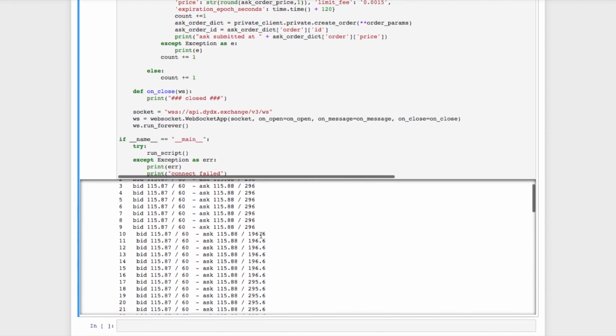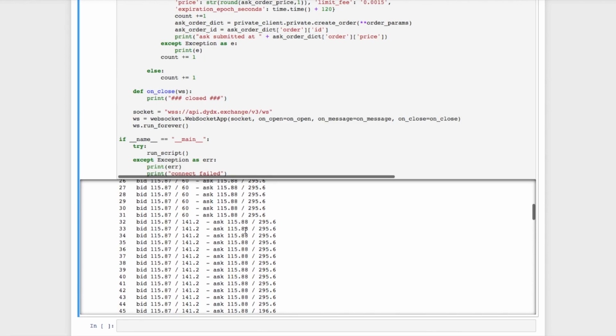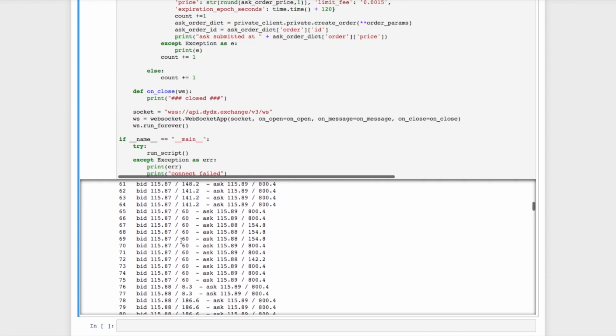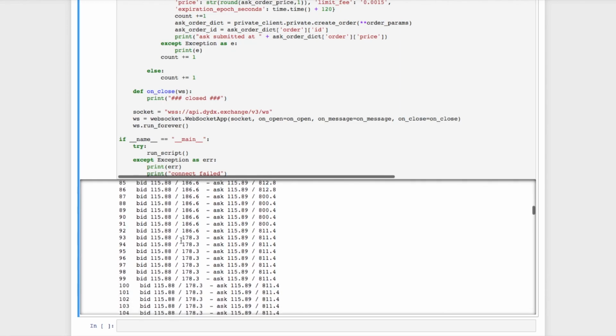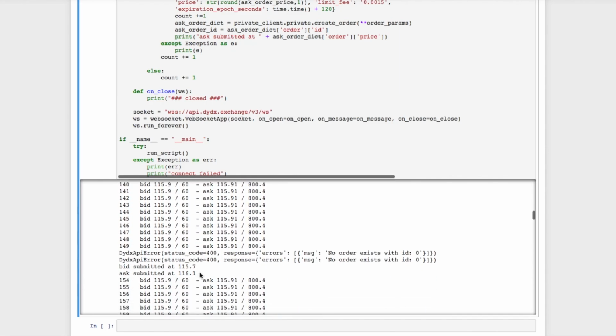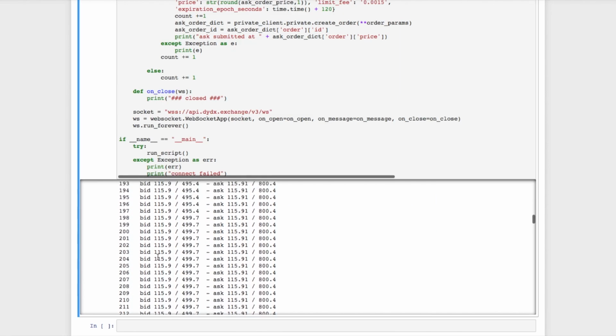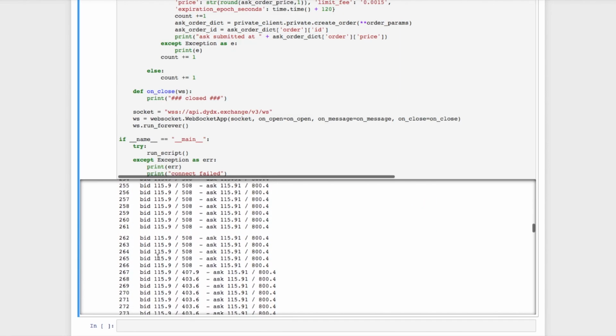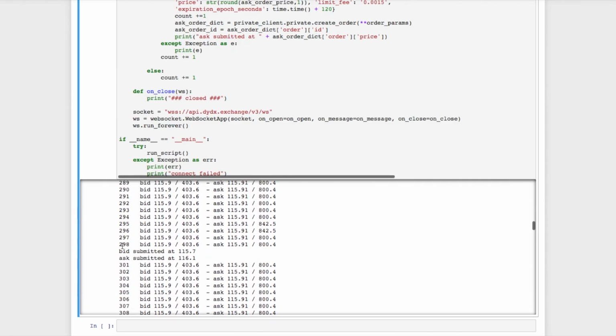As you can see, every time the order book has some sort of new order or an order is cancelled, we're getting some new data. We're getting updated prices from the data, and then on the 149th tick we will be submitting an order, a buy order and a sell order, as you can see here. And on the 298th tick, we will cancel those last two orders and resubmit new orders, and so on and so forth.